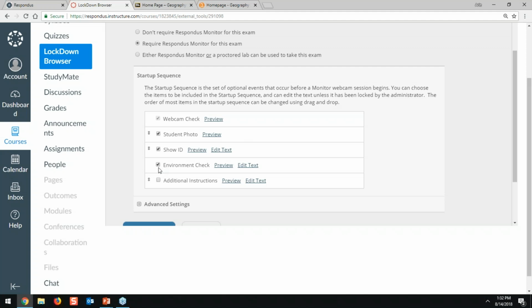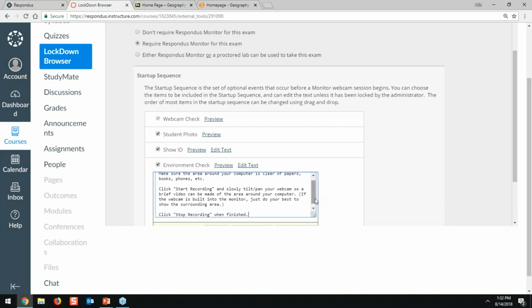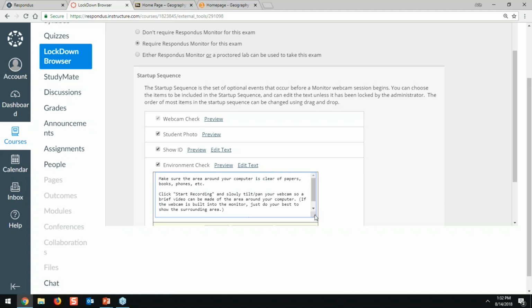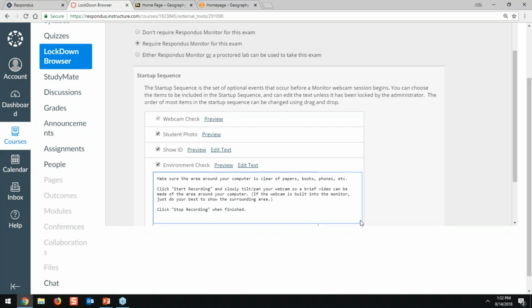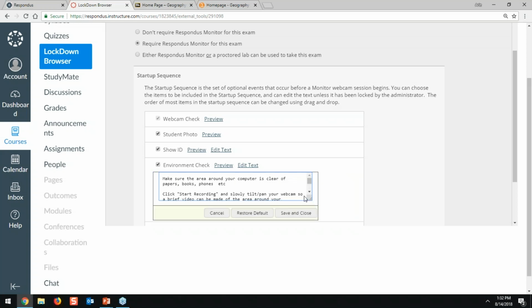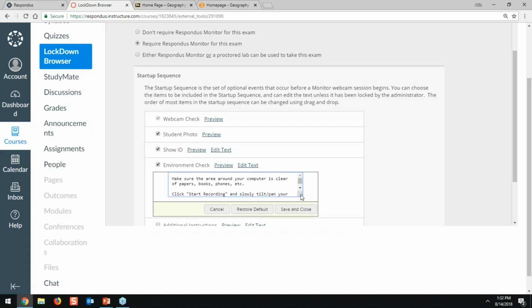The environment check is the next step, and instead of being a photo, this is actually a video. And in this case, the student is going to take their camera and record the area around them. So we're doing a video of their environment to make sure that they don't have any resources that are prohibited within arm's reach. So maybe we want to make sure that the books and papers and mobile devices are out of the way. We might also want to make sure the students are alone in the room. That is a very common use of this feature.